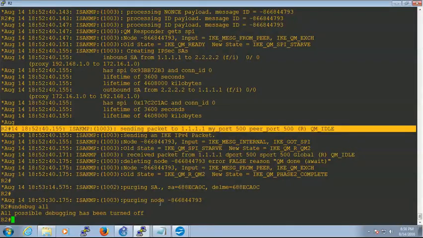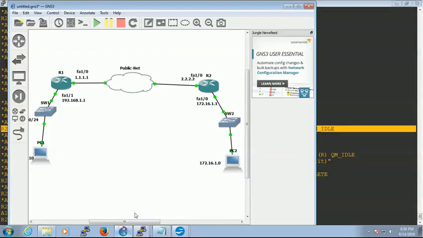Now in case you are not able to make much sense of the debug for some reason, the alternate option is to take packet captures. You can take packet captures, you'll get to see what messages are getting exchanged, and that's going to give you a lot of insight as well. So hopefully this was useful.